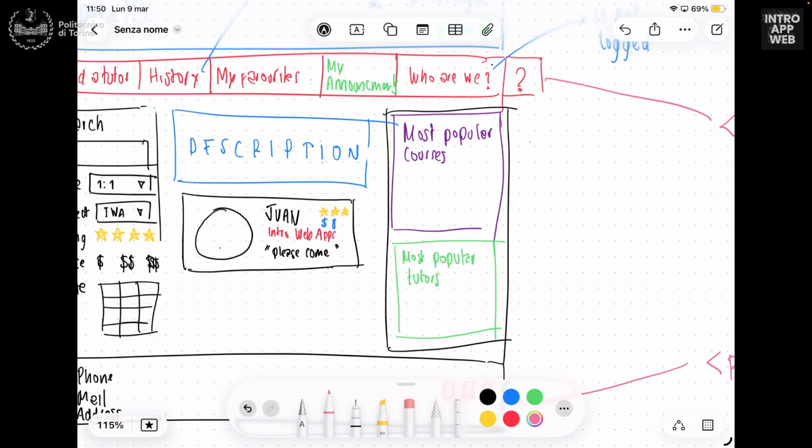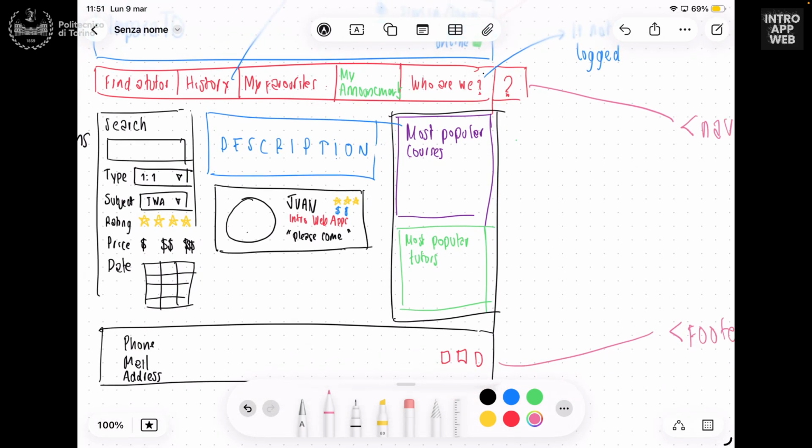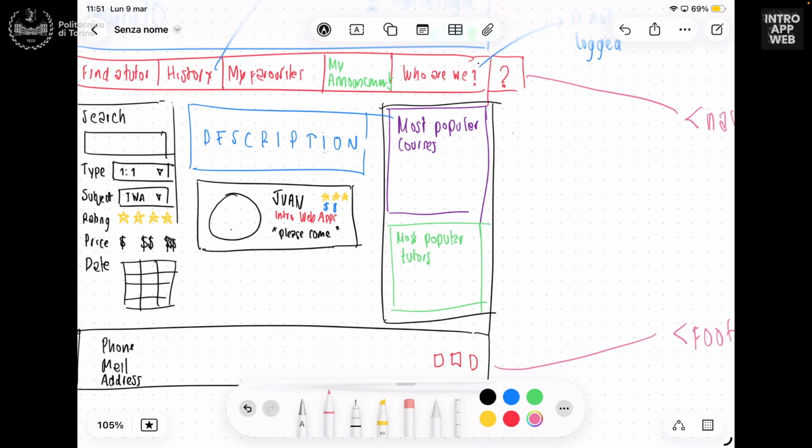for instance, this section on the left, what do you think it could be? The most popular courses and the most popular tutors? Aside. Okay, why do you think it might be an aside? Because it's sort of independent. Okay, well, let's say this one could be an aside. We'll check it later.